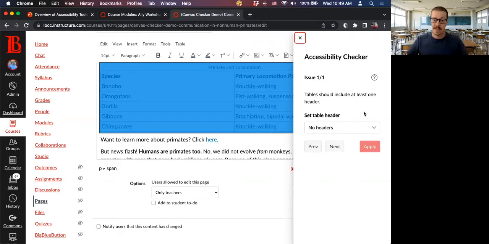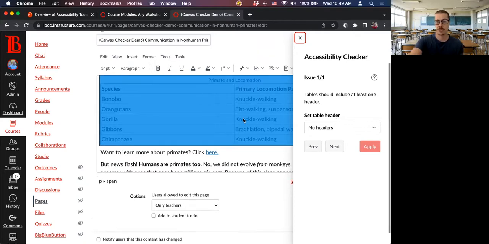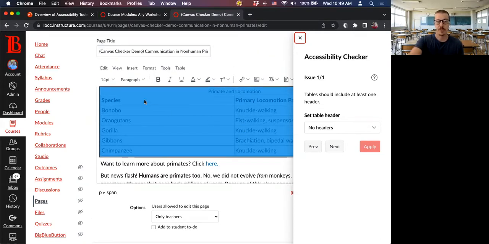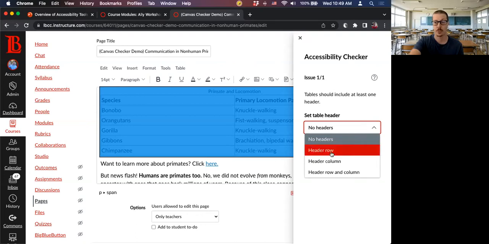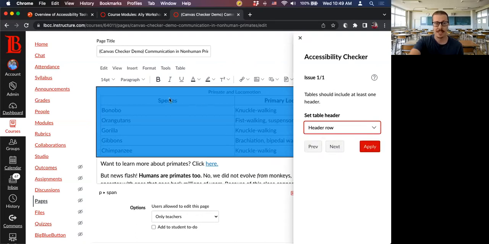Done. And the second step of making a table accessible is that it should have a header. Here's the reason why: when a screen reader looks at a table, it will identify the header row as applying to all the rows beneath it, or the header column as applying to all the columns to the right of it. So I'm going to select header row and see what that did.